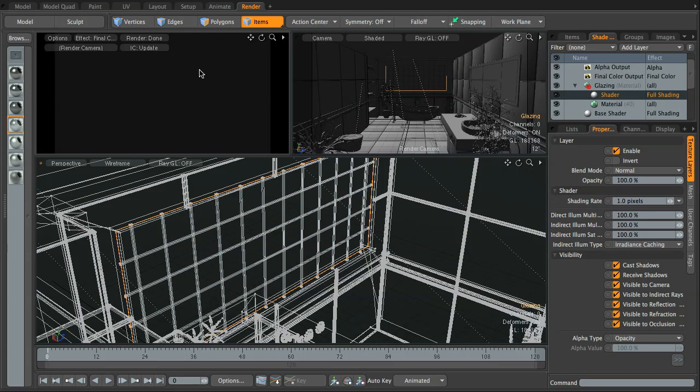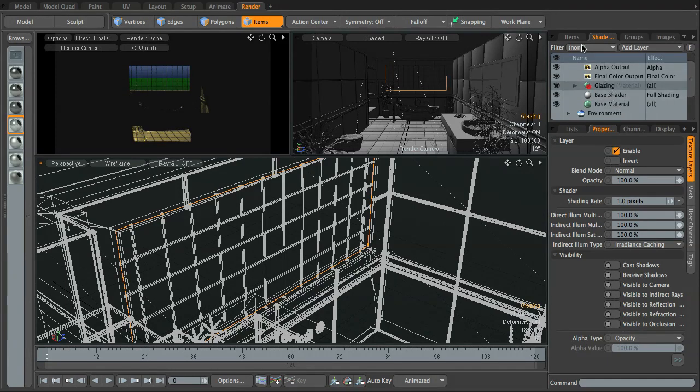So now, yes, again, it's blocking all the light. And I'll just turn all these off. So that's taken the glazing out of the equation for now, but we've still managed to leave the actual item turned on.